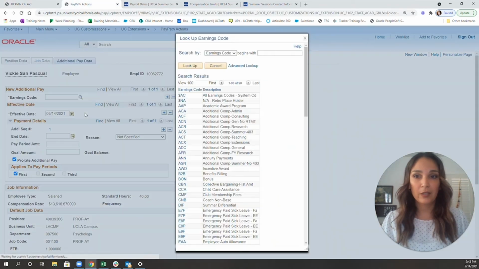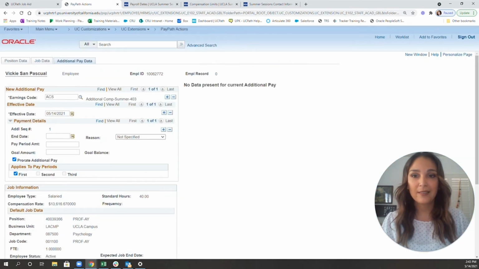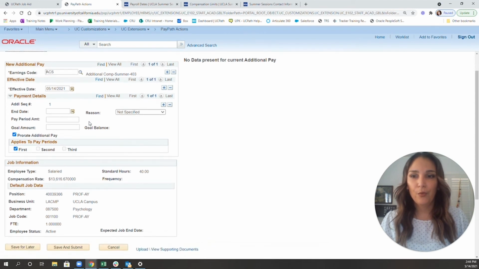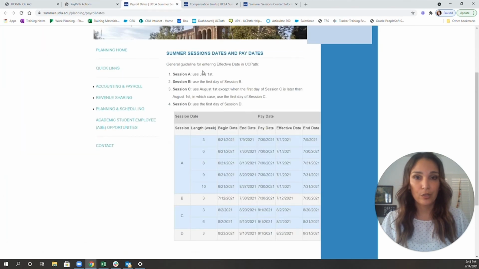So, or you can click the little spyglass icon, and we're going to do ACS for additional compensation summer. And this person is eligible for retirement, which is why I chose that option. And then for the effective date, end date, that's where you want to refer to this table here. So in our scenario, the person will be teaching session A 6 weeks and session C 6 weeks.